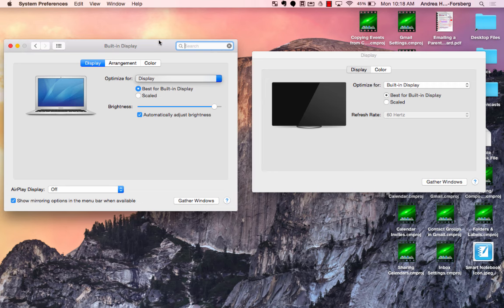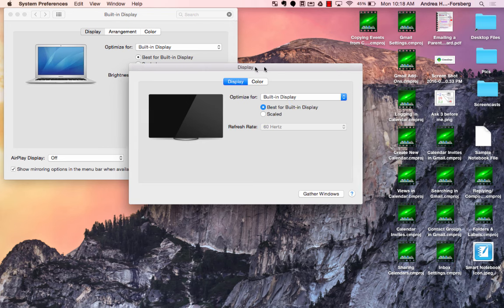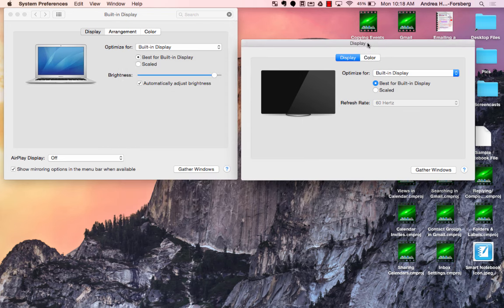Where it says optimize for, you'll have two options, again, the built-in display or the projector display. If you choose built-in display, your computer will look the most normal on your end, though it could cause this display screen to look a little bit strange. When you choose optimize for display, it may make your computer screen look a little bit strange, but many times it results in a better image for your students.